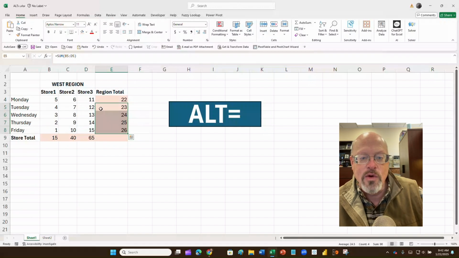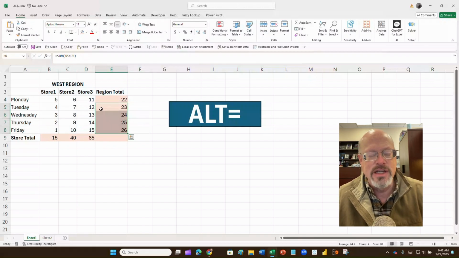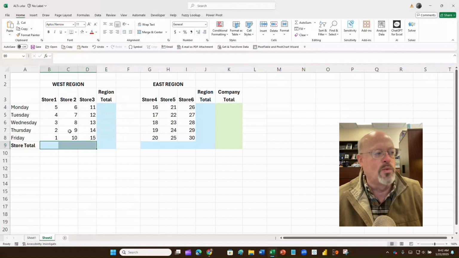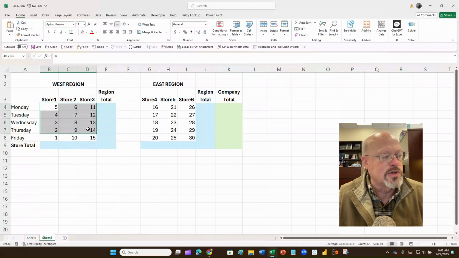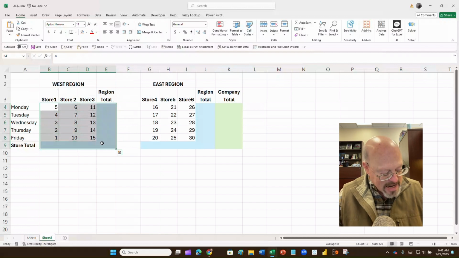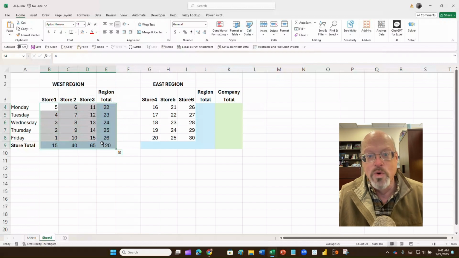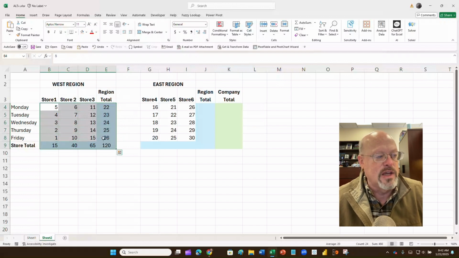Now let me show you another way we can use this that actually makes this even more powerful. So let's go to this sheet over here. Same data here. I can do all those Alt Equals, but what if I just wanted to do it once? I can actually highlight the numbers, then highlight the row below and the column to the right, and I hit Alt Equals, and it's going to give me all of those subtotals really quickly just using the Alt Equals tool.